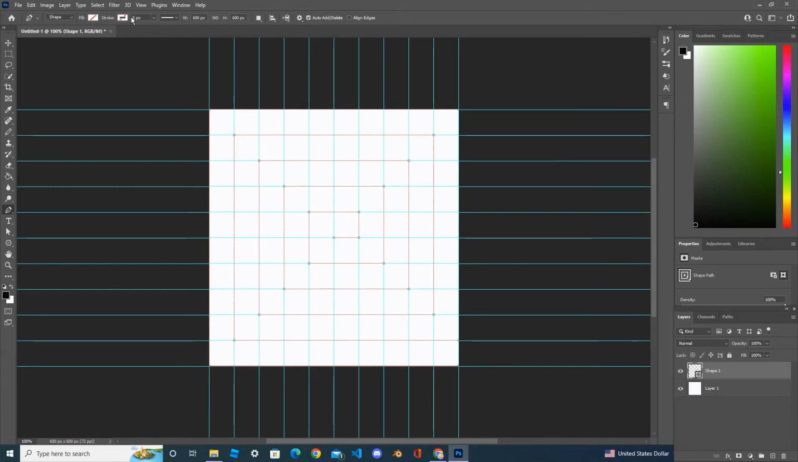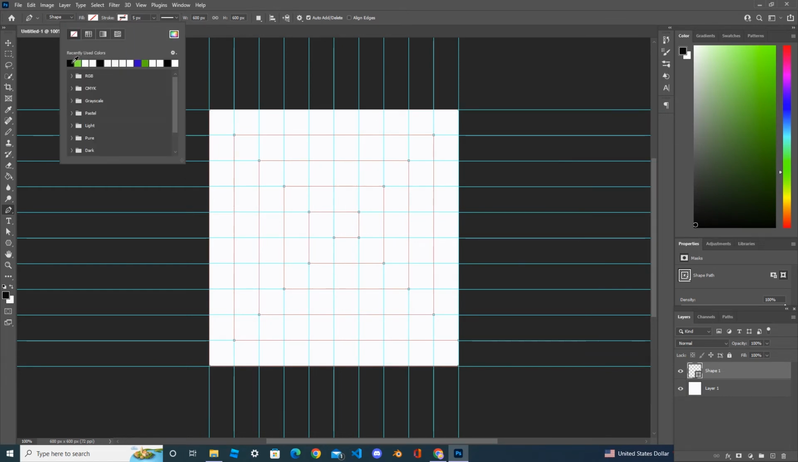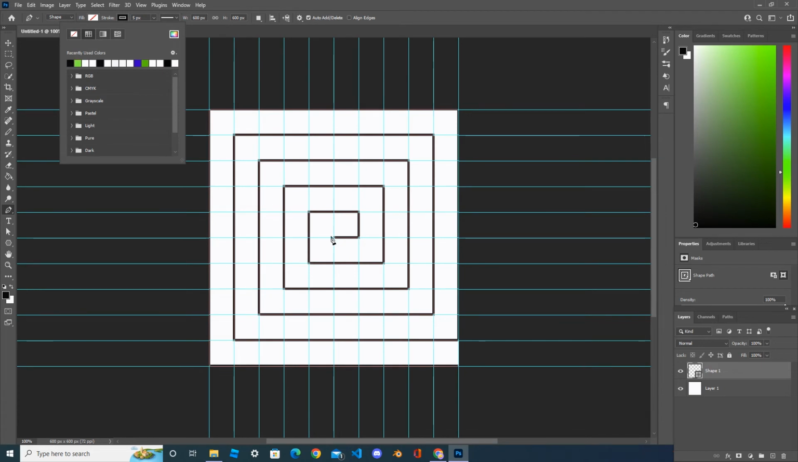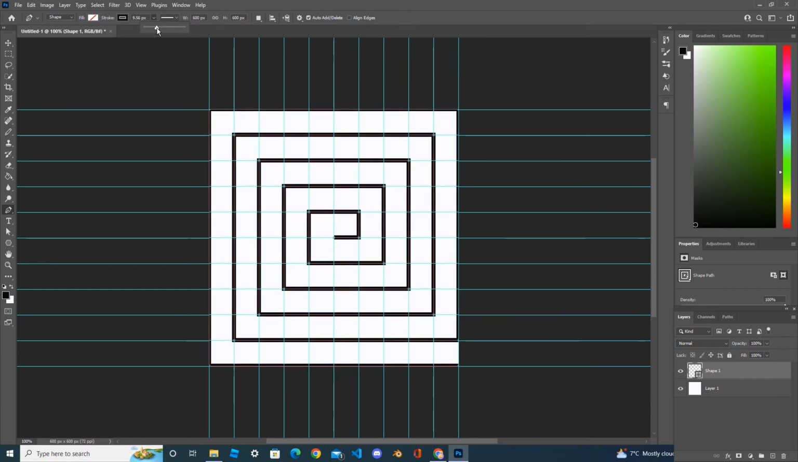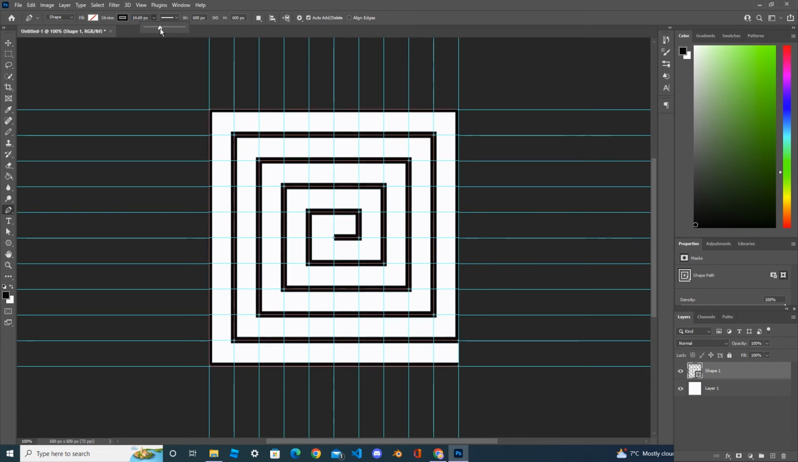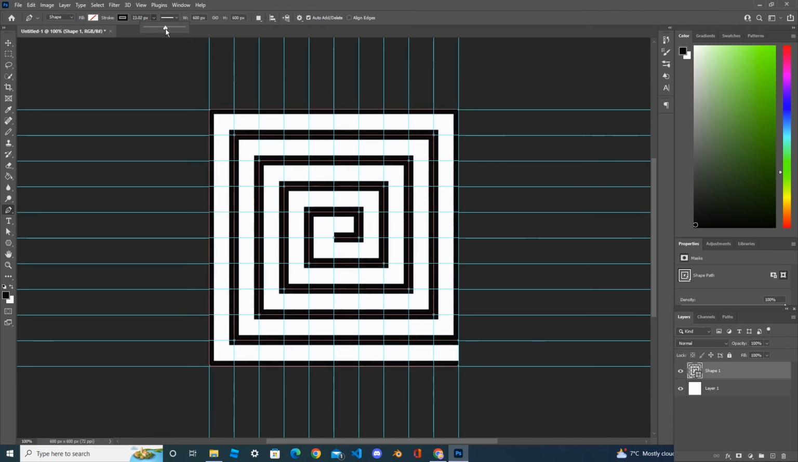After that, change the stroke. With the stroke set to black color, you are able to see it now, the square stroke. And change the width. When I change the width, you can see that it's changing as well.